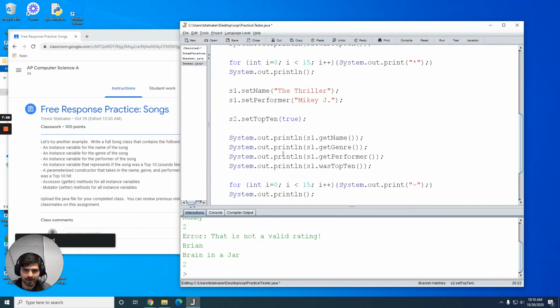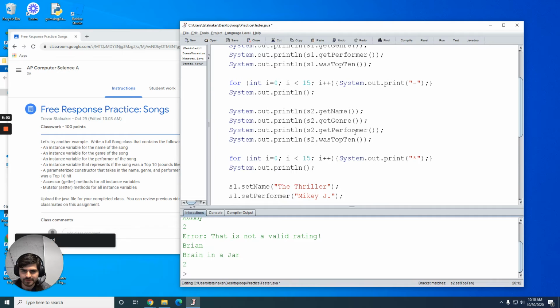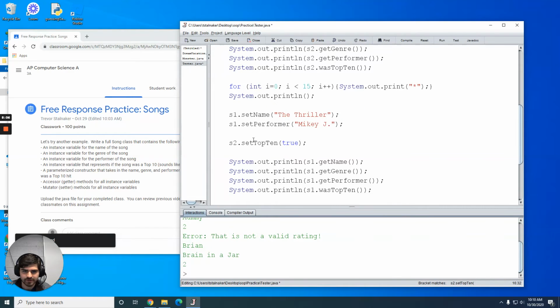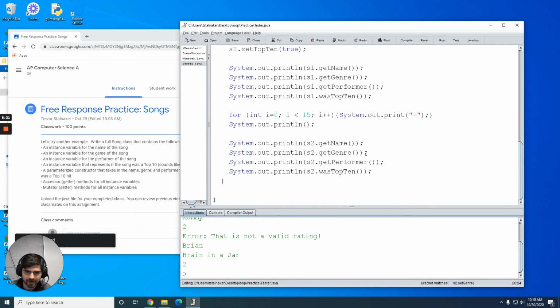Obviously, Hot Potato was robbed, so it's going to become a top 10 hit. And s2 dot set genre. It's no longer education now, it's called kids content. So there we go. So this will crash, obviously.